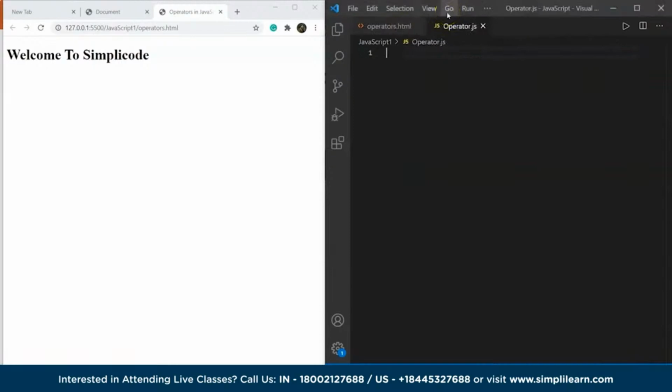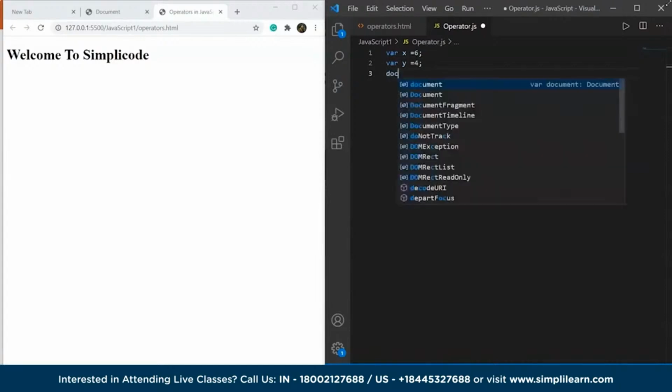Let's start with the arithmetic operators first. We are in the JavaScript file. Let's take two variables: var x equals 6, and another variable, var y equals 4. Now we'll perform some arithmetic operations on these two variables. We have already seen the arithmetic operators, like plus, minus, increment, decrement, multiplication, and division. We'll go through all of these, so let's start.